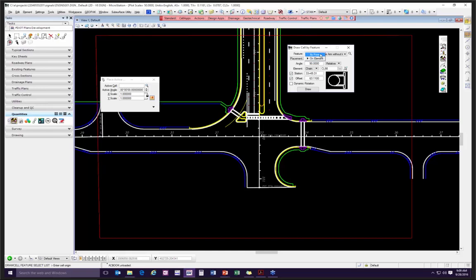I have 2 options. I can put it by point, which basically you're going to place it in wherever you want to. You can set the angle. If you want to rotate it dynamically when you place it, you can toggle that on. I can tell it by on element. On element allows me to select a DGN element or a chain. So we're going to use chain in this example.